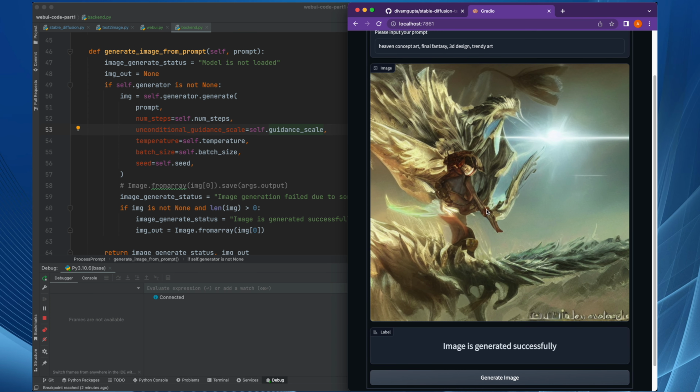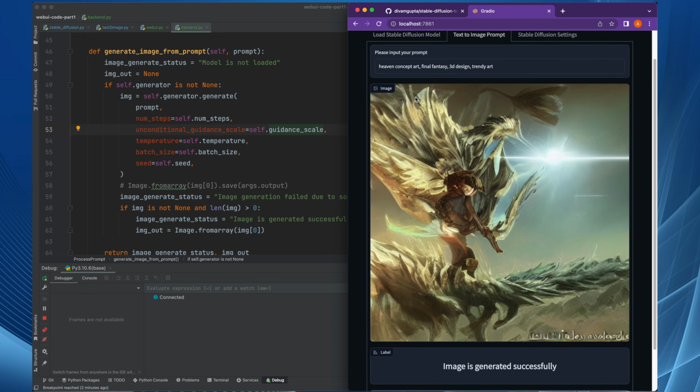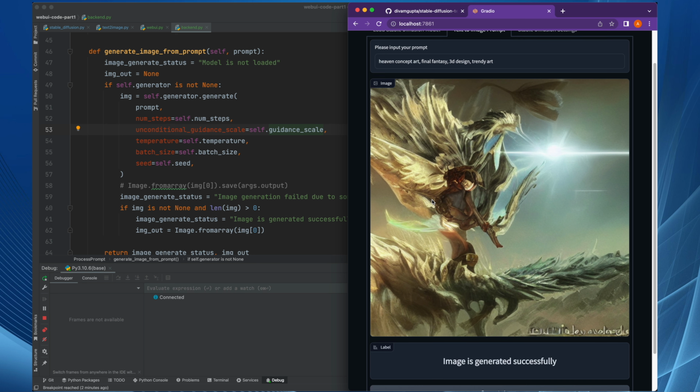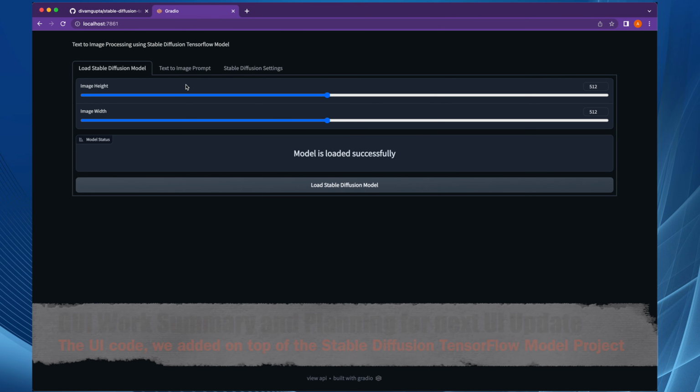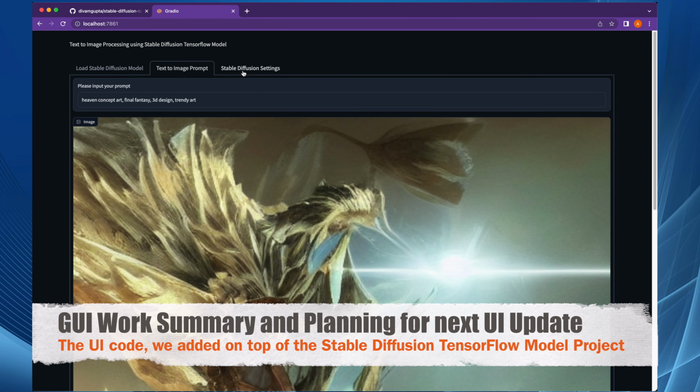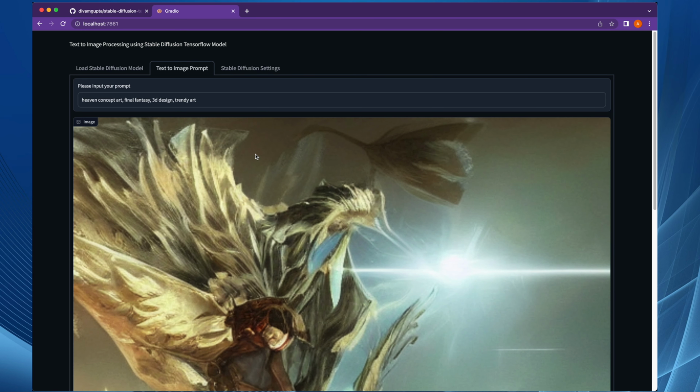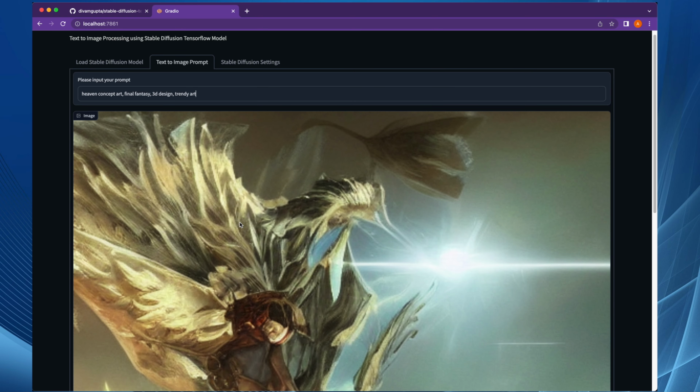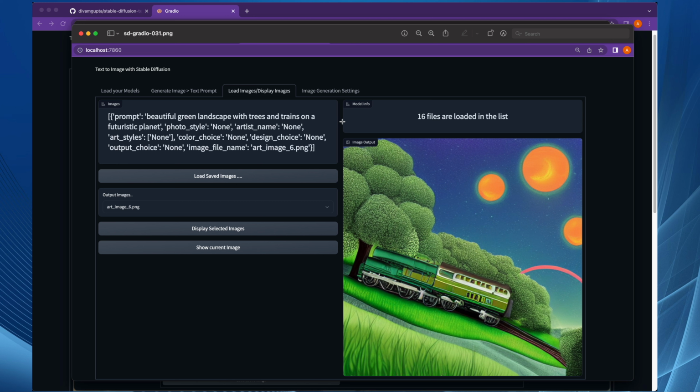And here is the output based on our prompt. This is the heaven concept art, similar to Final Fantasy with 3D design, and it looks more like trendy art. So in this part of the video, we have added the 3 different tabs. In the next step, we are going to enhance our existing code by saving the prompt and images. Something similar to this. As you could see, all of these previous prompts and images are saved, and using this drop down, we are retrieving the images and prompts.